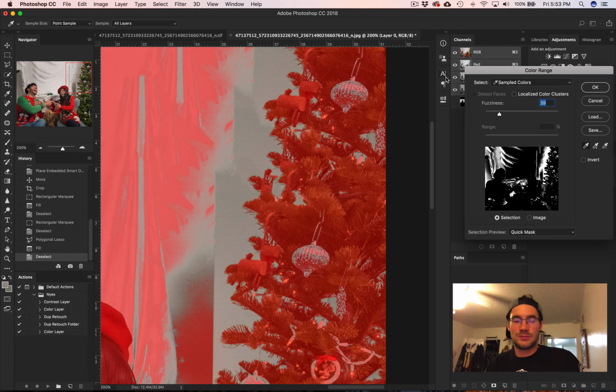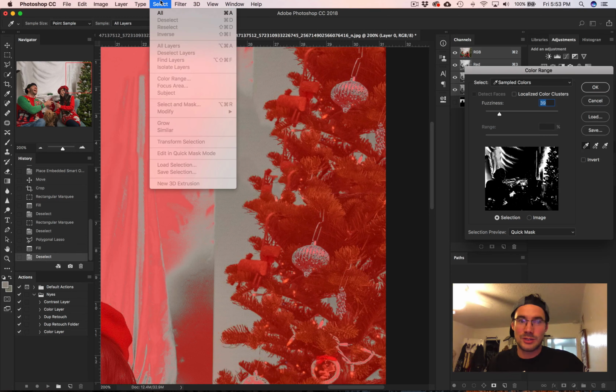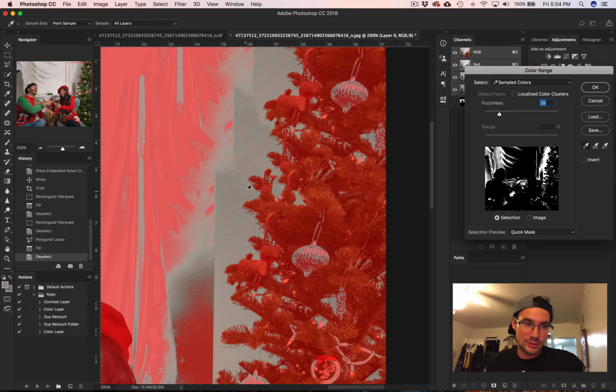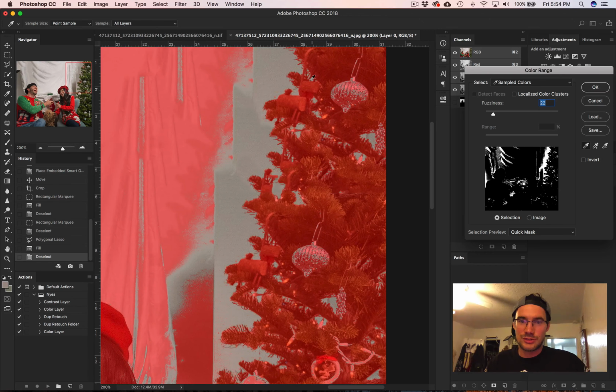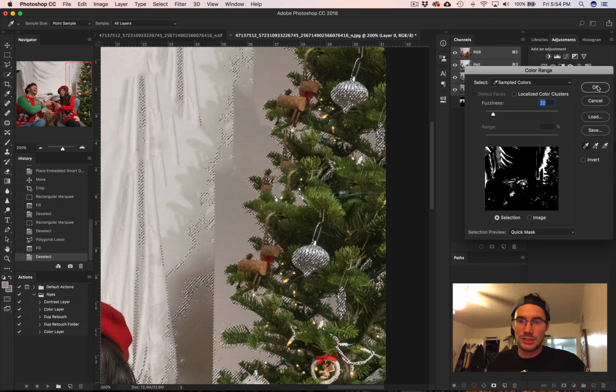So what did I just do? I brought up select color range in the select dialog box. I clicked on the color area that I wanted to have selected. While holding shift, you can see the little plus sign come up. And so I continuously click and add to my selection. And it looks pretty close to the way I want it. You can change the fuzziness appropriately so that it's just the right amount of tree and wall.